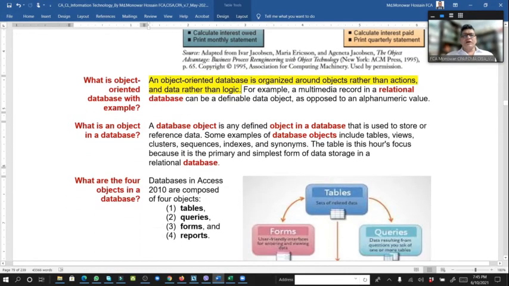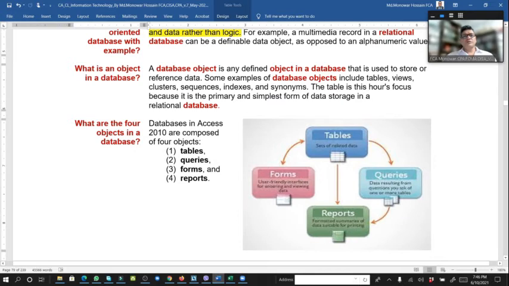A database object is a defined object in a database that is used to store or reference data. Some examples of database objects include table, view, cluster, sequence, index, etc. The table is our focus because it is the primary and simplest form of data storage in a relational database.